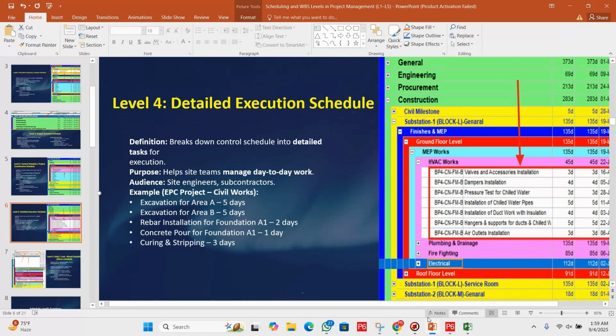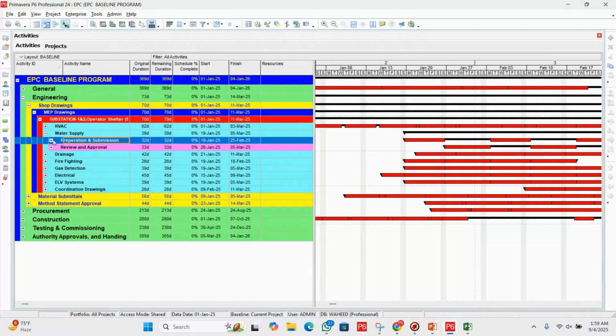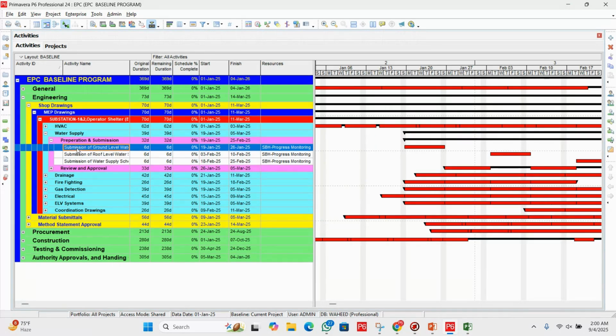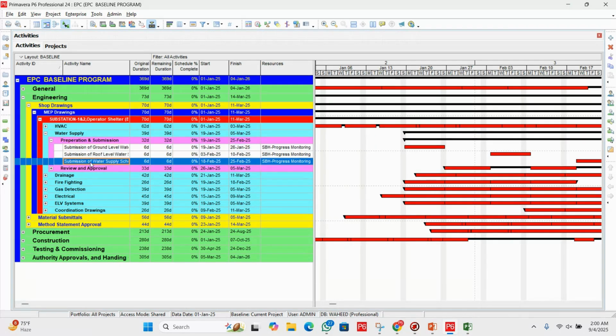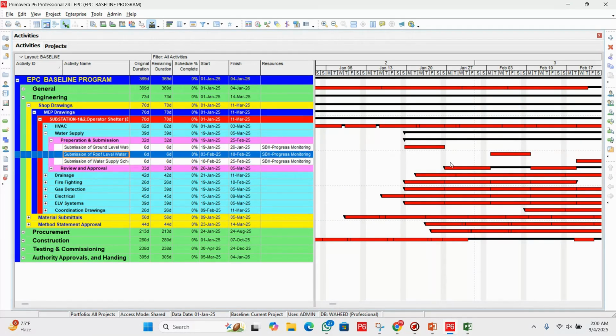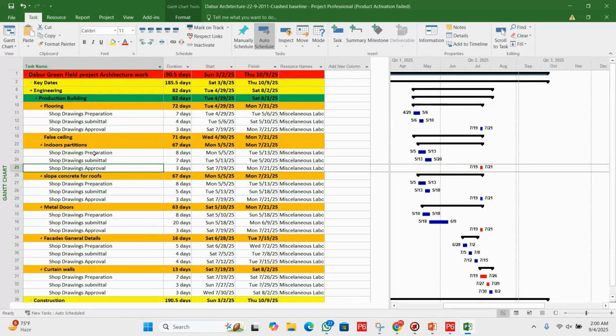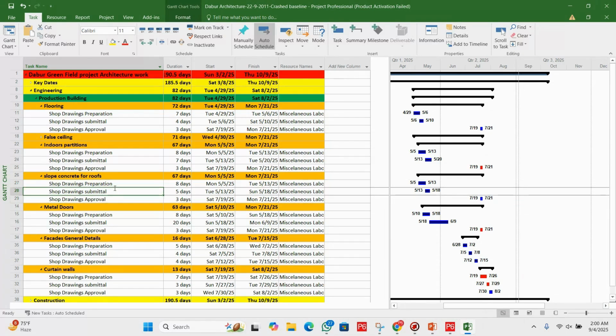First move to the P6, and let me show you the schedule down to the detailed tasks for execution. Okay, so let's move to Primavera P6. Here you can see we have the detailed schedule, I mean the tasks. And if we move to MS Project, here we also have the detailed schedule. The tasks will be called the detailed schedule.